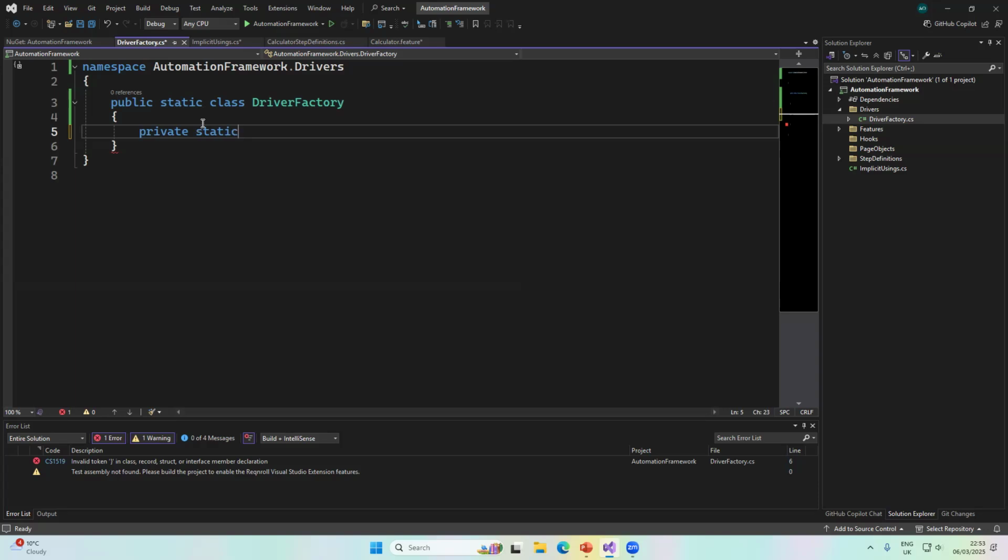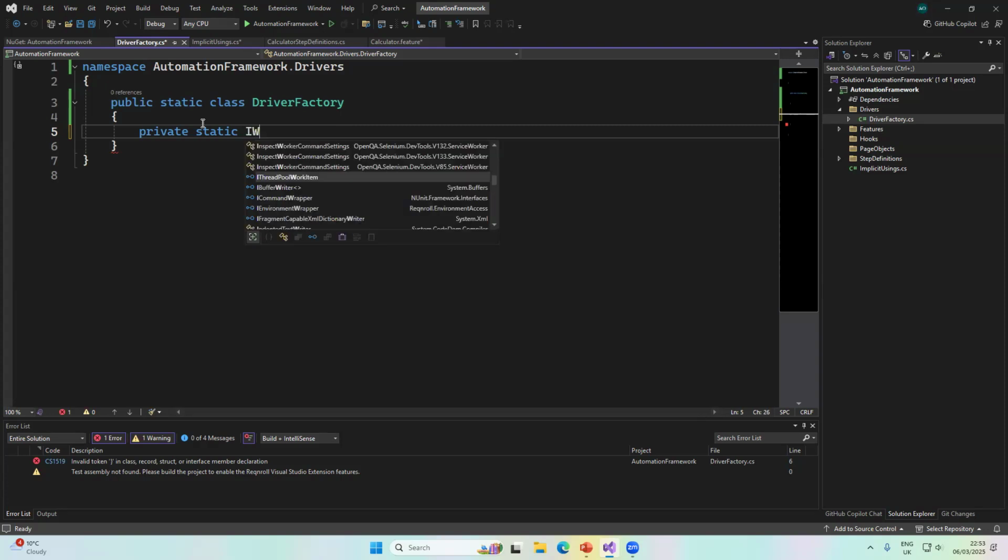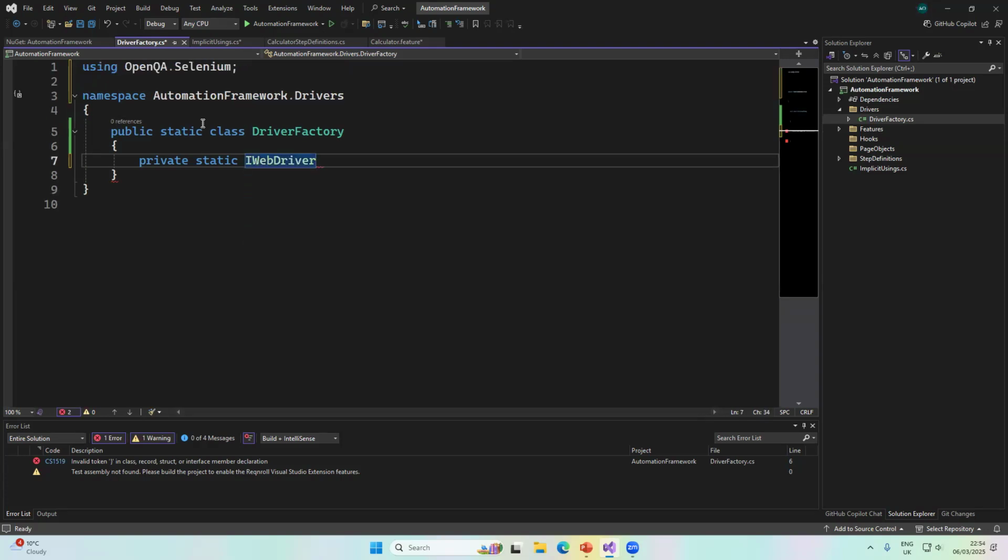I don't want to initialize it. This is a static class. A static class can only accept a static member. So the next one is IWebDriver. The first thing is that IWebDriver is an interface. You look at the keyword I. So this is the interface that helps us hold our WebDriver.